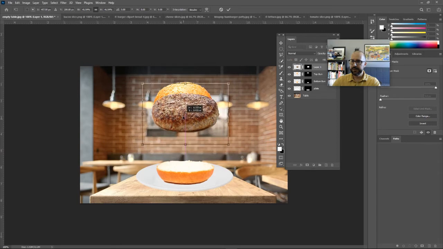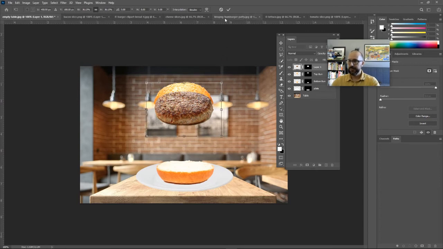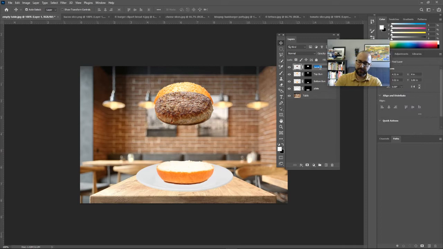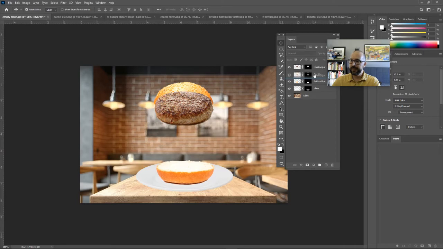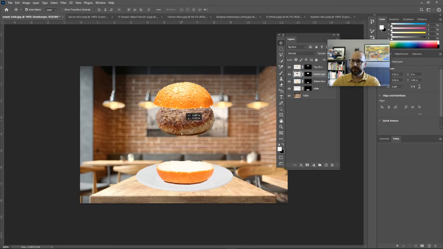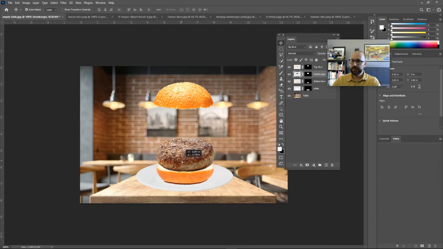Okay, again, you can use the size of the bun as kind of a guide here. That looks pretty good. Press enter to set the transformation, and then name this layer hamburger, and move it underneath that top bun. So you've got bottom bun, top bun, hamburger in between, looking pretty good.